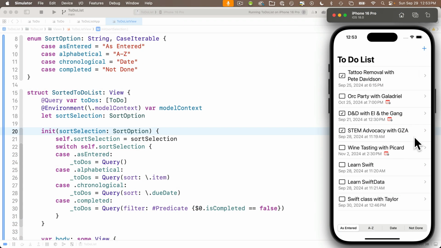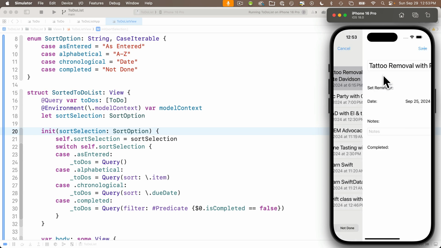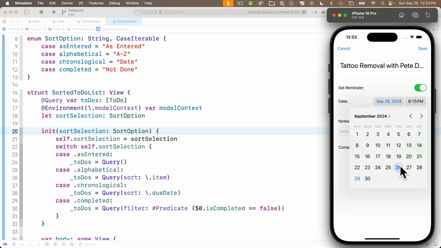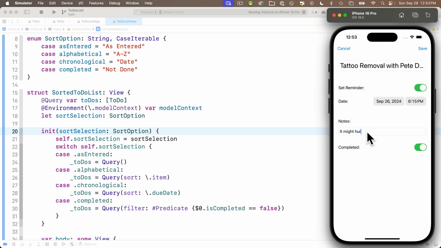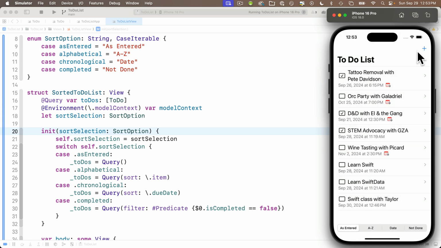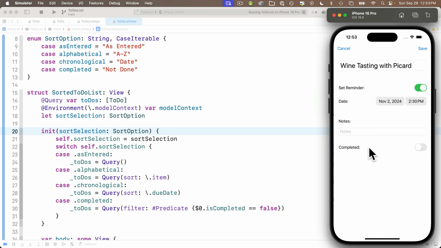The time has come to build the to-do list app. Now, the reason that to-do list apps are so popular as a teaching tool is a list of information that lets you navigate to another page of details is something that you see in many apps. And passing data between screens is an essential programming skill.